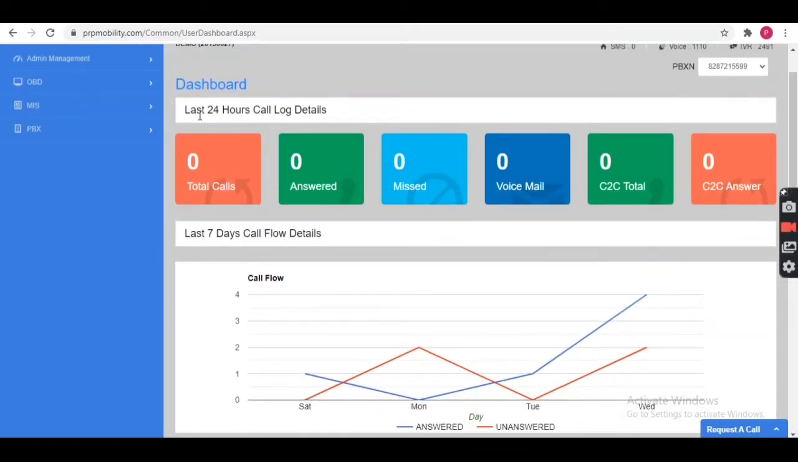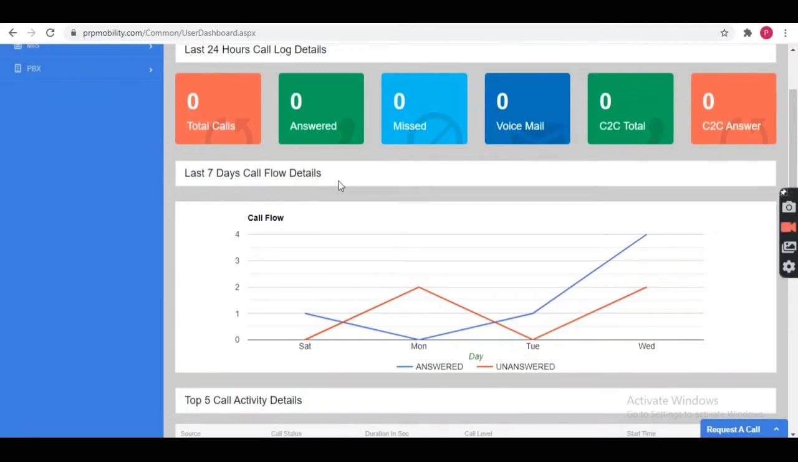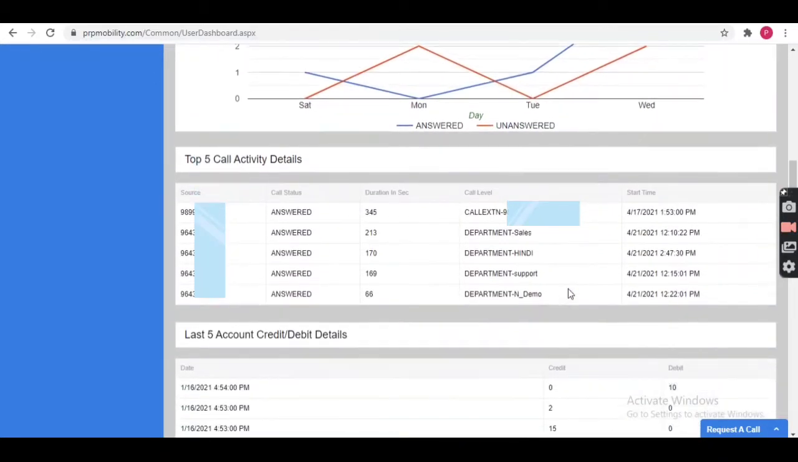This is our dashboard. This includes last 24 hours call log details, your total calls, answered, missed, voicemail, click to call total, click to call answered. This is last 7 days call flow details, answered, unanswered on the basis of days. Then comes top 5 call activity details, which includes the numbers, call status, duration in seconds, call levels, and start time and date.